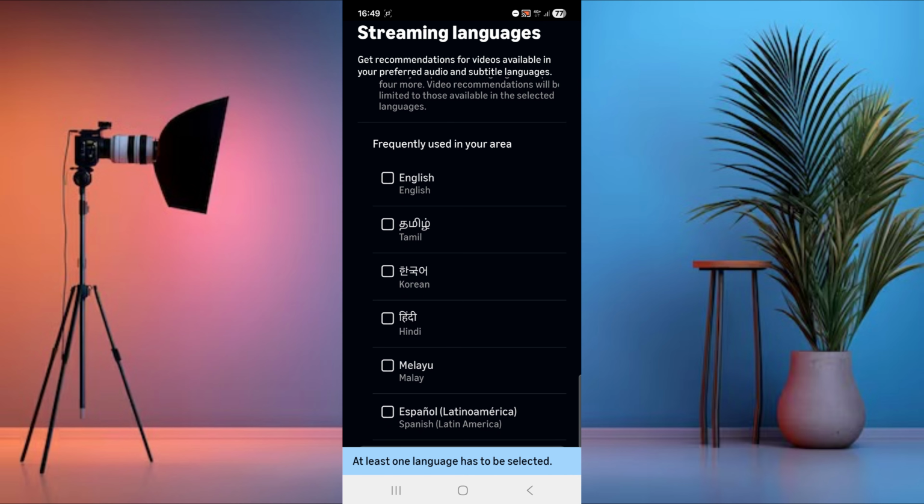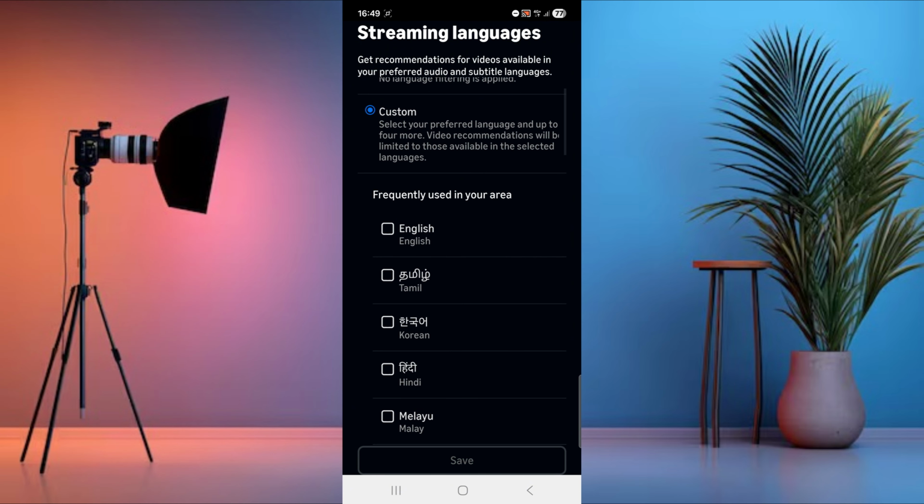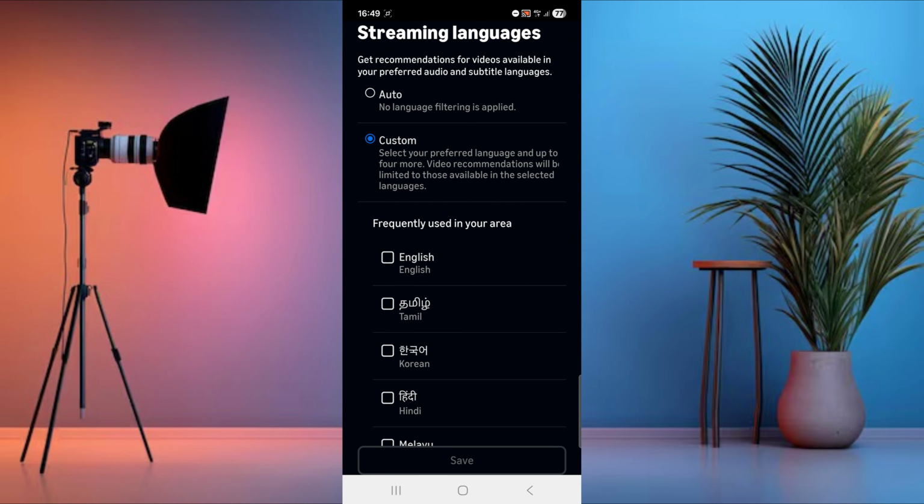So now for example, if I choose English, any movie or any show by default will start with English. It doesn't matter the original language, but if I keep it auto, it will be based on the original language of the movie.